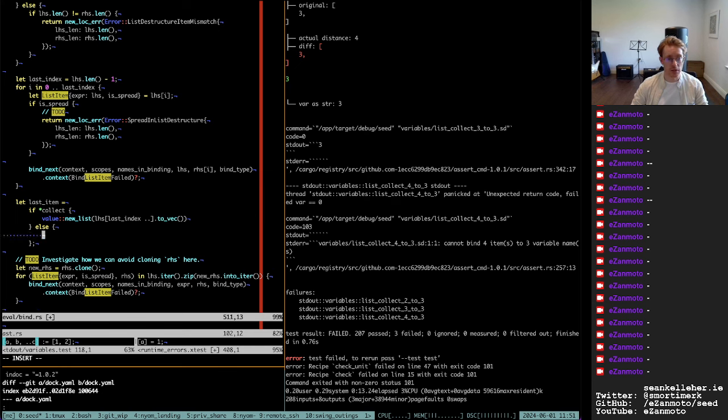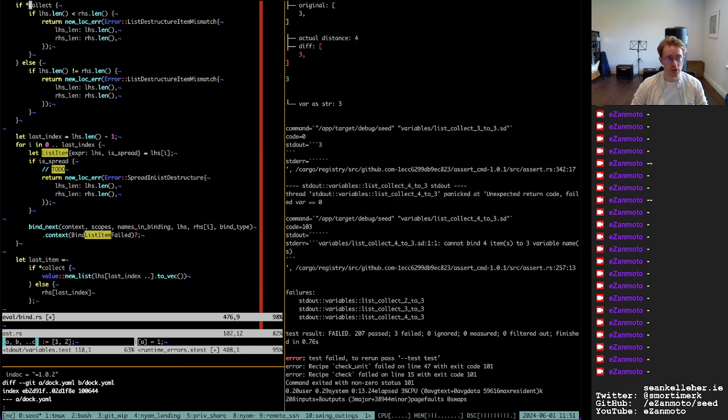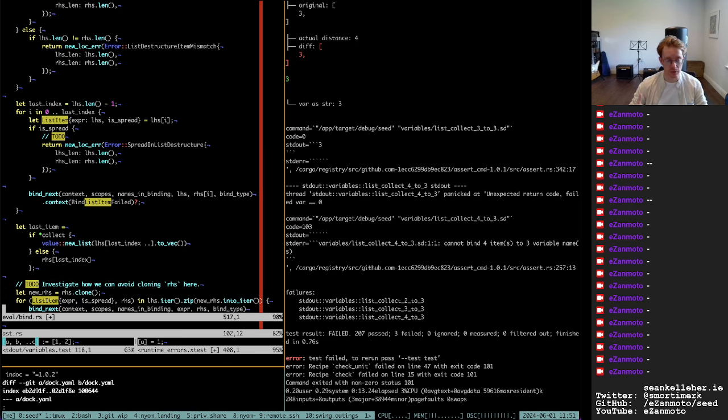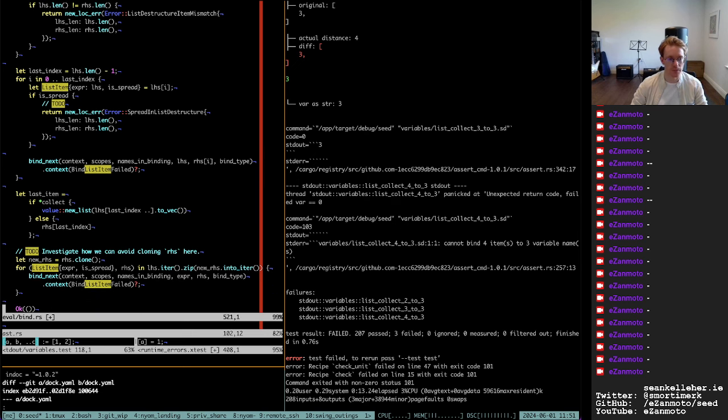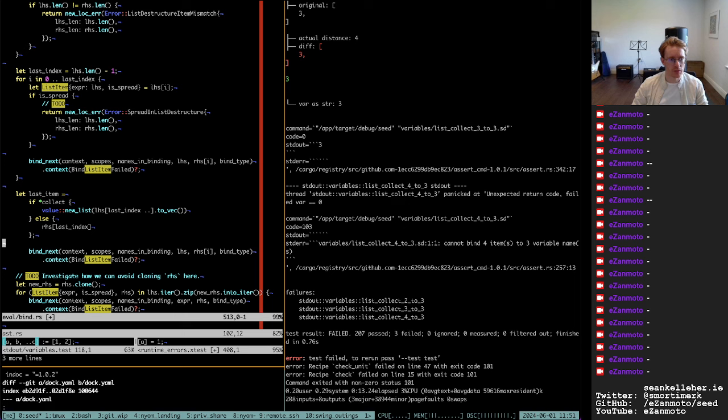If it's not a collect, then we just take the right hand side last index, and in theory the checks up here should make sure that we're not getting out of bounds errors. If we are, to be honest, I kind of wanted to panic because that's an issue with the interpreter rather than something that a developer can fix on their own. So I want it to fail badly in that kind of case. Well, I don't want it to, but I think that's the most sensible approach. And by this stage, we want to do our final bind then.